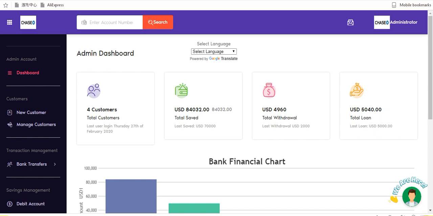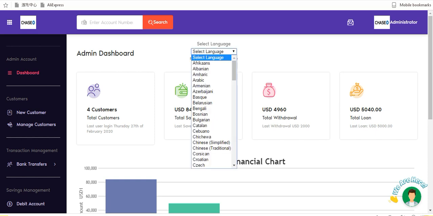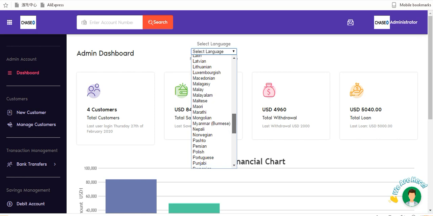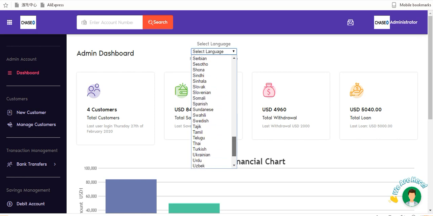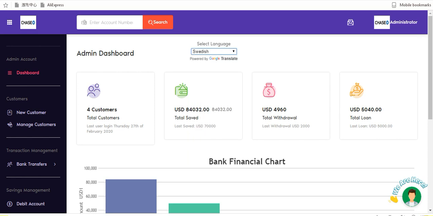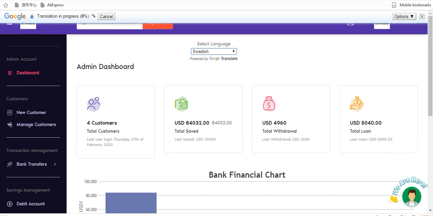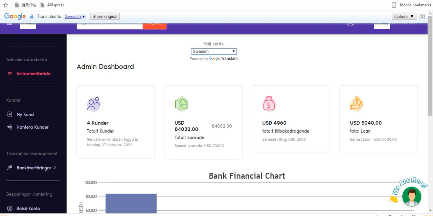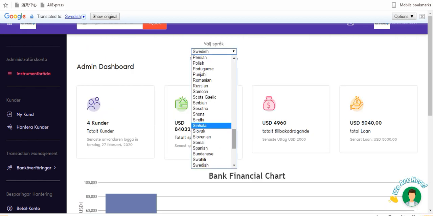It also has a language translator, so those who don't understand English can easily select the language they are familiar with. You understand? Let's say you want to translate the site into Swedish. When I click on it, you see that the whole site will translate into Swedish. See, it's already translated.